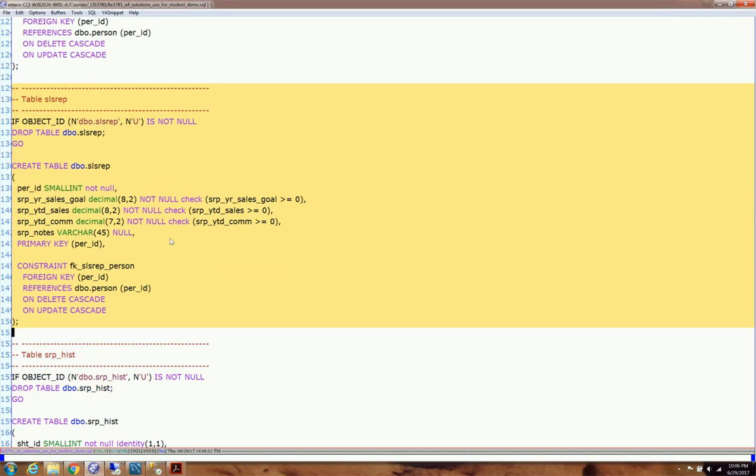Only the year sales goal, year-to-date sales, year-to-date commission, and notes. There's the foreign key right there. We have constraints, making sure we have only positive values.